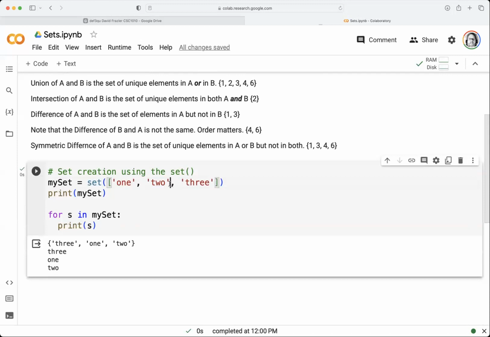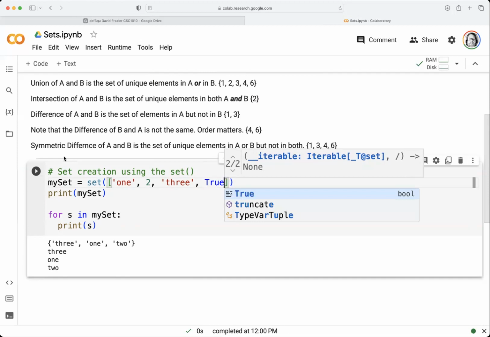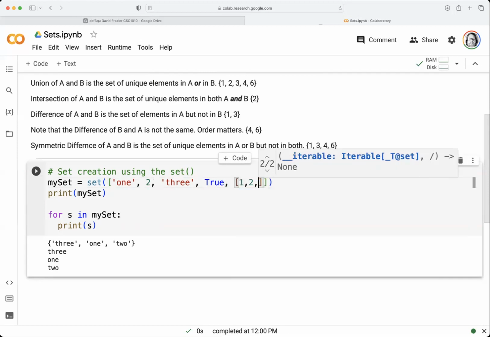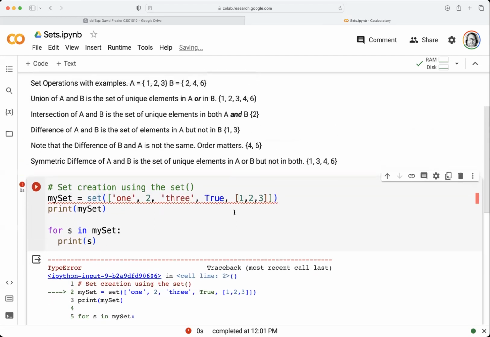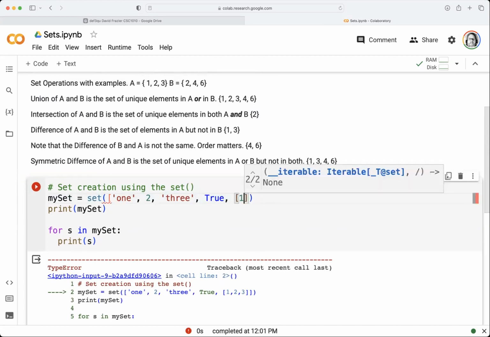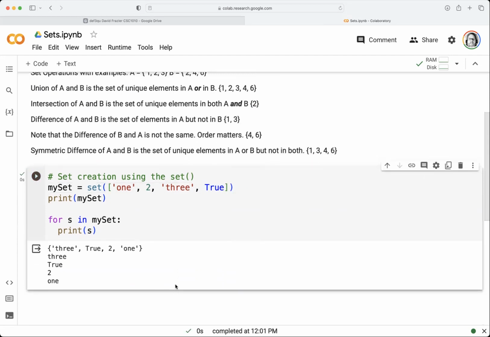Note that we can have mixed things. I can have a 2 here. I can have a 3. I can have, I don't know, true. Probably can even have a list. I think. Let's see. Oh, nope, it doesn't like that. Can't add a list. But this should all be okay. Yeah, this is all okay. So that's how we add things to our set.